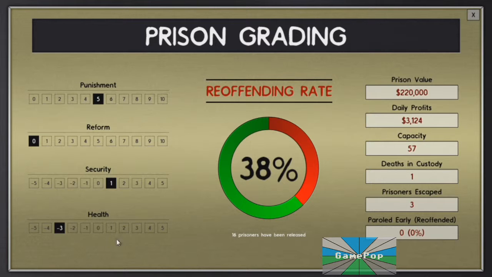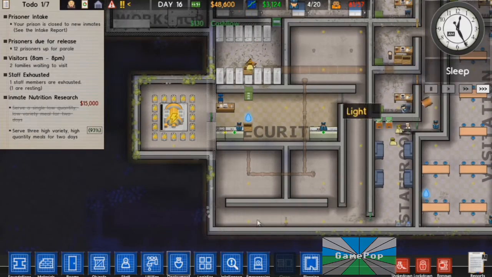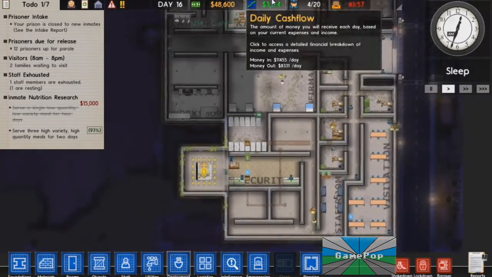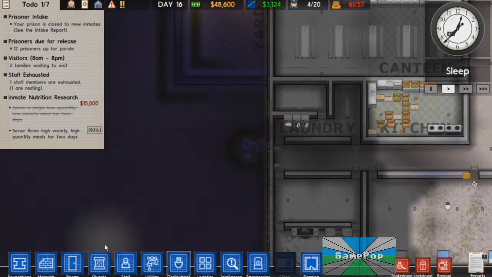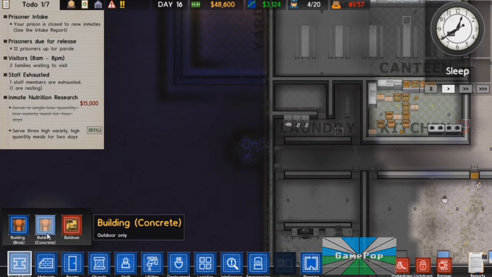Our security is pretty decent. Our health is not that great. Our reform, we're getting there. 16 prisoners have been released due to full prison sentence, but eventually we're going to start getting parole. So we're going to start working on that and getting more money just off of that. By that, we will do it without dying, please.